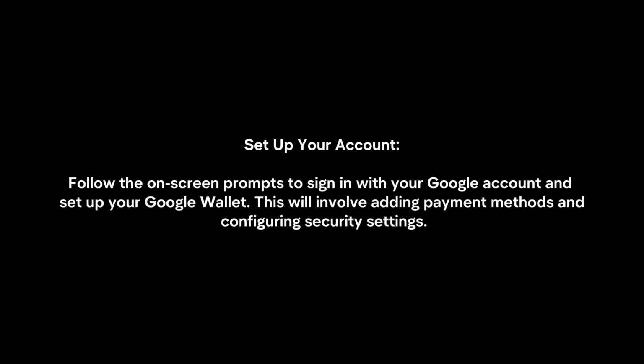Open Google Wallet. Once the installation is complete, you can open the app directly from the Play Store by tapping the open button. Or you can find the Google Wallet icon in your app drawer and tap it to open. Set up your account. Follow the on-screen prompts to sign in with your Google account and set up your Google Wallet. This will involve adding payment methods and configuring security settings.